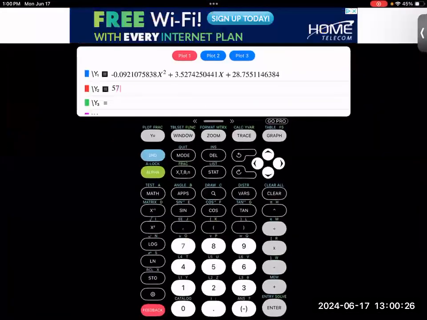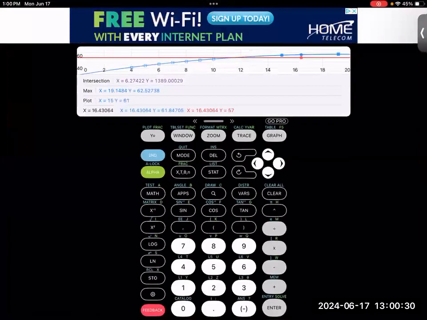All right, so we have 57. Let's go ahead and hit graph. Do we see an intersection? We definitely see one intersection, but what do you notice on your graph going more to the right?